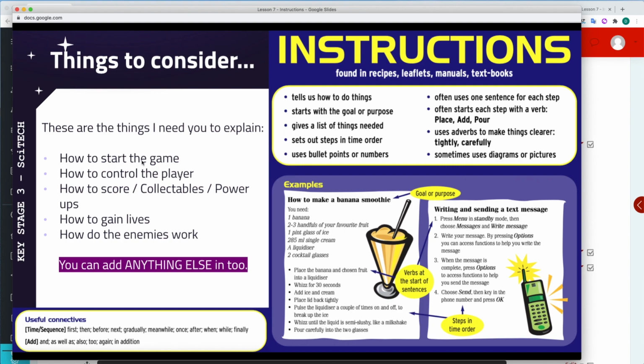So I want to know how you start the game. I want you to tell me how to control the main player. I want you to explain to me how the score or collectibles or power-ups work, depending on what you've done, because some people have done different things in their games. I want you then to explain to me how to gain or lose lives, and then obviously talk to me about the enemies. Some of you have done 2 or 3 different types of enemies, so explain the difference between them as well. If you want to get screenshots of your own game in, you're more than welcome to.